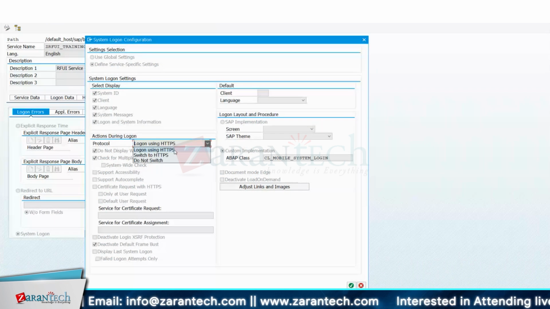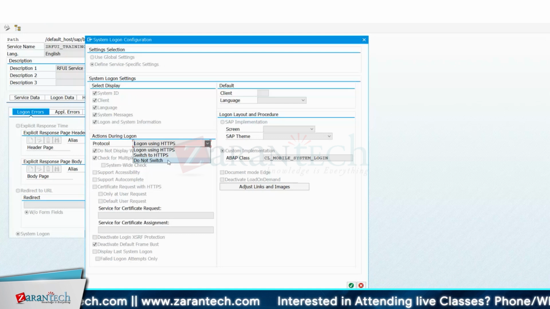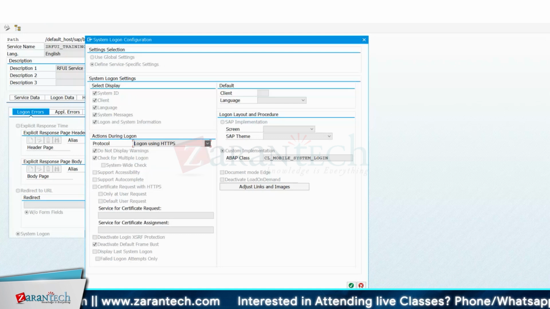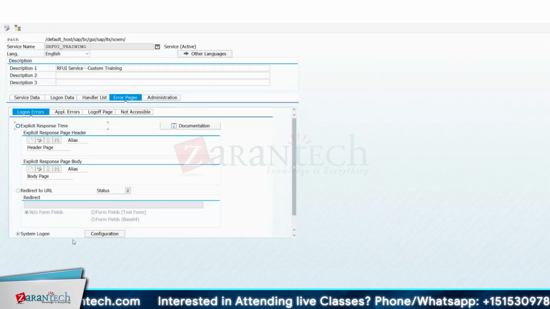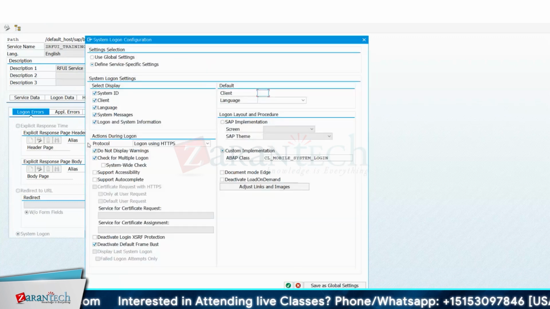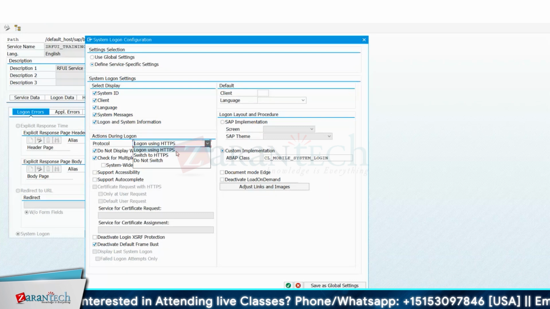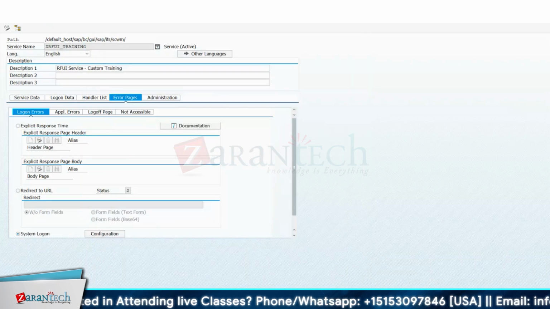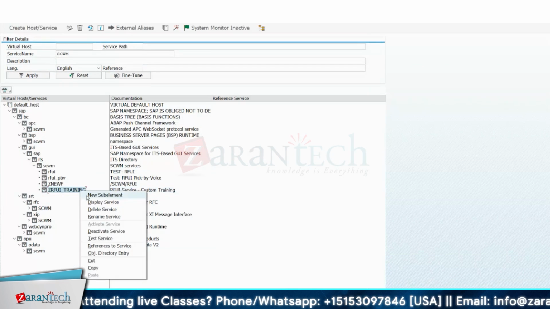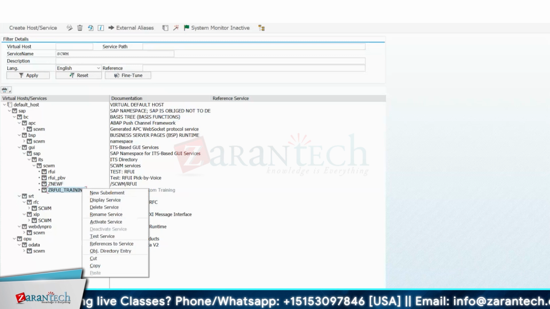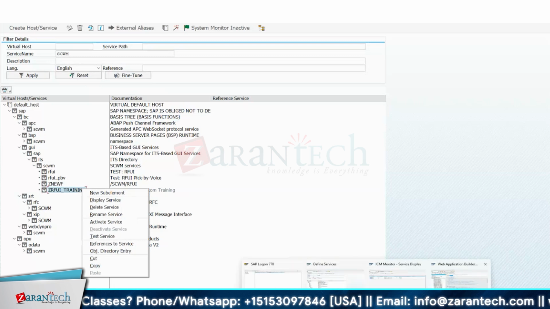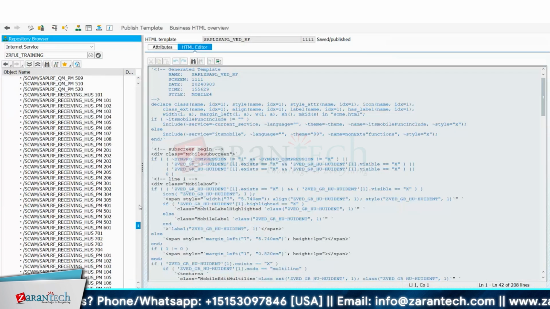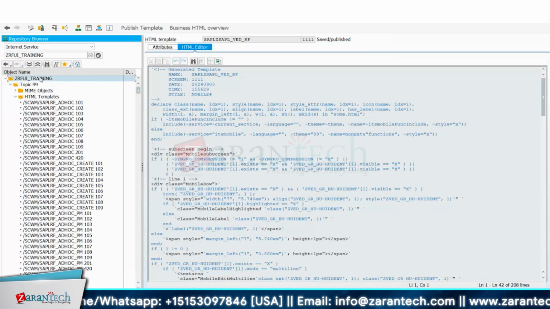There are 3 different options. If you select do not switch, you will see that by default the service is making an HTTP call. Let me change this first so that you can see the difference. This is in the system logon configuration. I will change this to do not switch. I'll go back and deactivate this. I hope this service is published. One more time, I'll publish this before activating the SICF service.